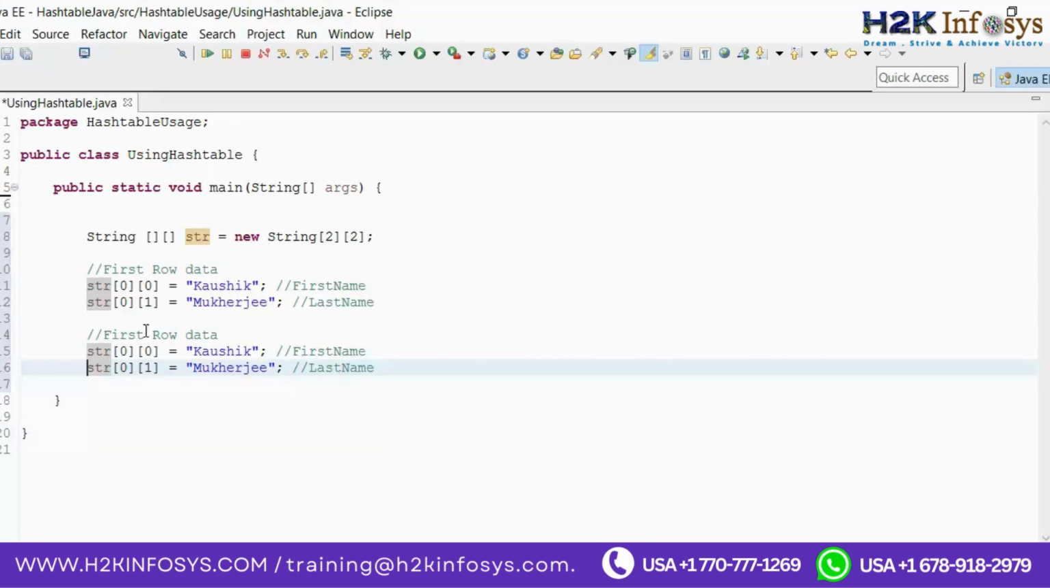And this is the second row data, because we know that we have 2 rows. So second row data will have to be defined. Now, the second row will have the index number 1. Second row first column will have index number 0, and let's say the first name is Sam. Similarly, the second row second column will have index number 1, and we have to define the last name out here. Last name can be, for example, Sam.